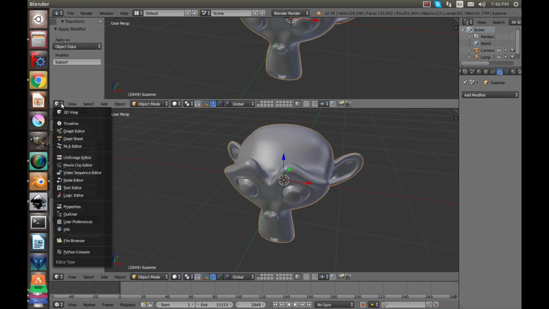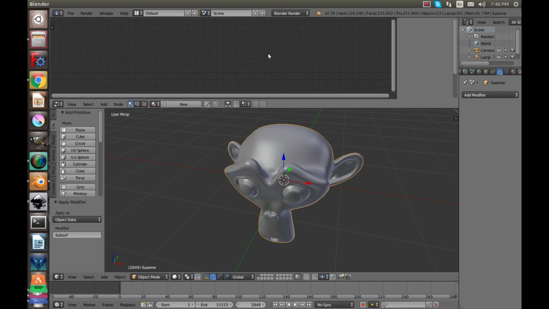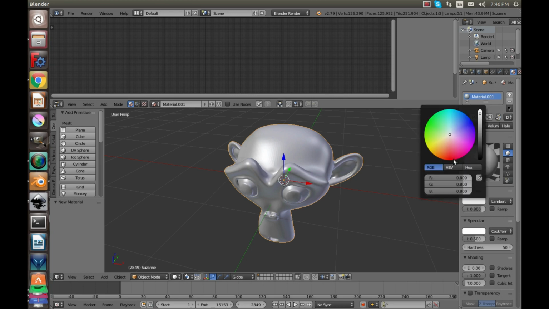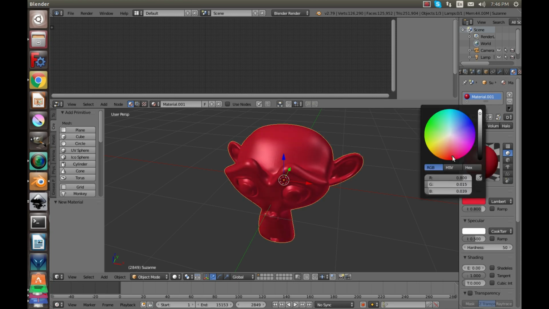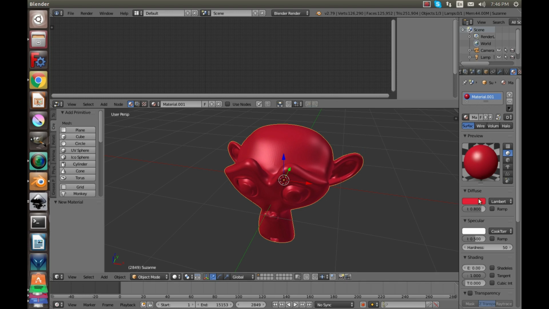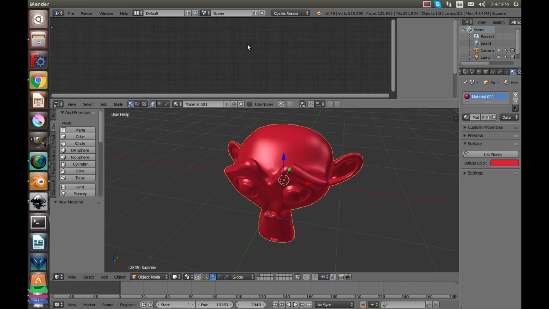Now we're going to change this here to node editor. So now we have our node editor. So come back over here to your 3D view and give your part a material. What we're going to do is give it kind of a red color. Like that. Yeah. So now, actually, first, it's very important to switch to cycles before you do that.